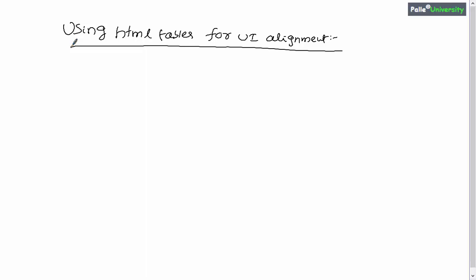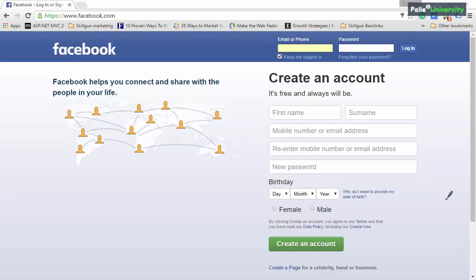Now let me explain this by using one of the live websites. Maybe I'll go to facebook.com. First let me open the facebook.com website. Now you observe this facebook.com website, and especially this section, the create an account section. You observe there are multiple text boxes present here. First, second, third, and even something is present here also, fourth.